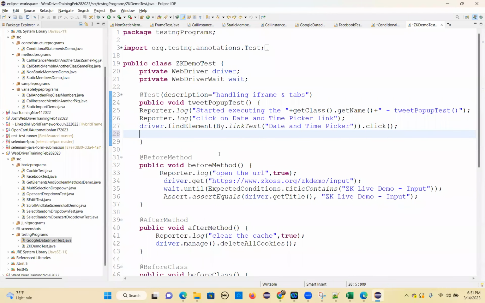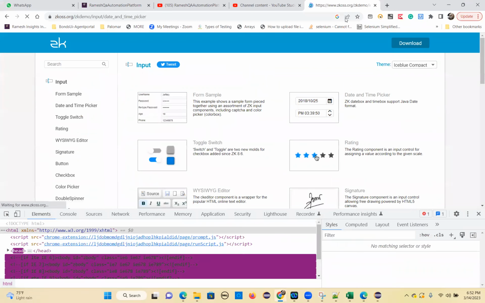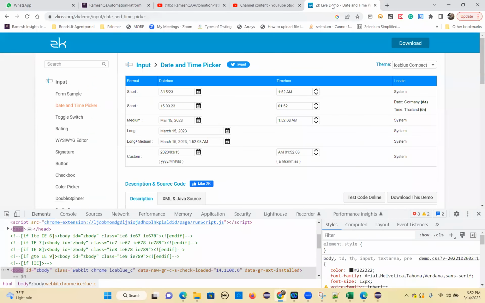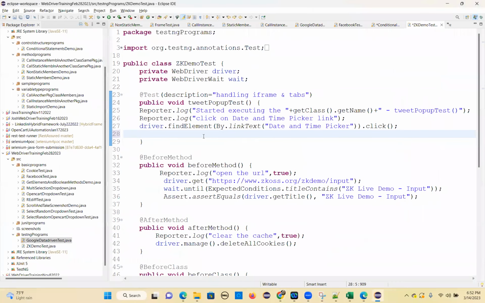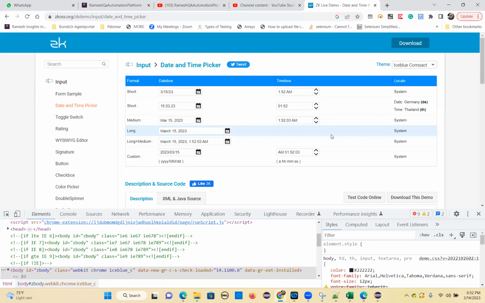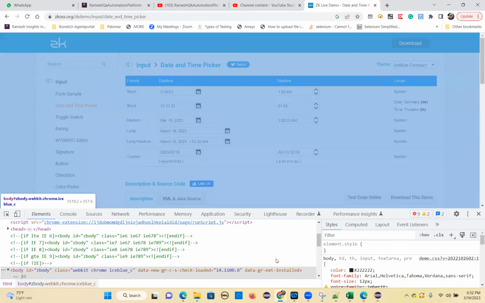So it will click. Then what will happen? It will go to the next page, right? You have to wait for the next page title. First wait for the next page title. So write that. Wait for the next page title. So here I need to put true. Wait for page title, date and time picker.